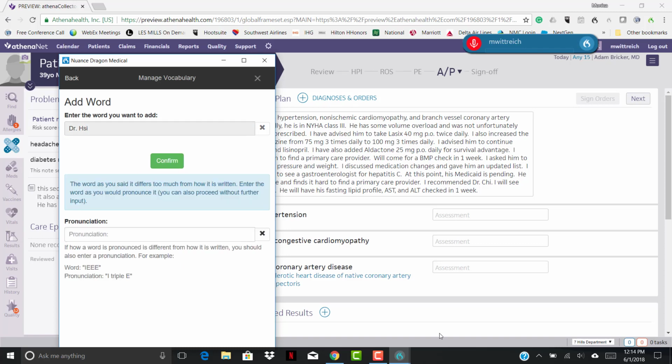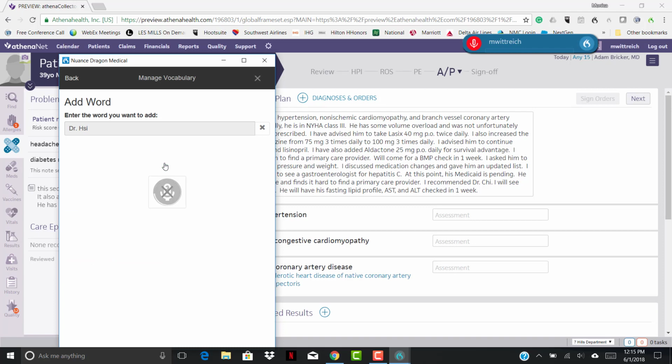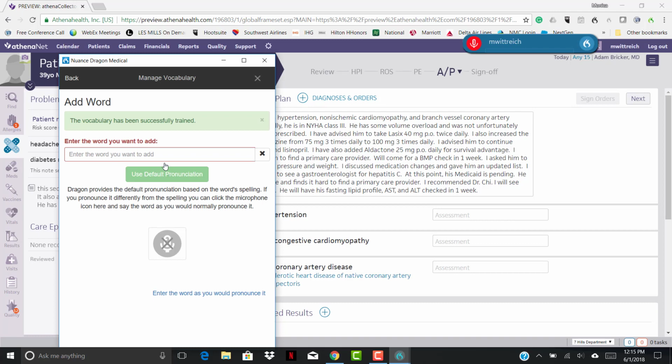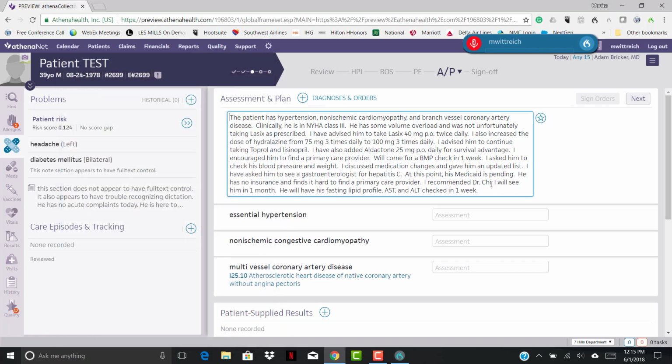Dr. Shi. In some situations, you may be prompted for a pronunciation. Click Confirm to save. And then return to your dictation to try it again. Dr. Shi.